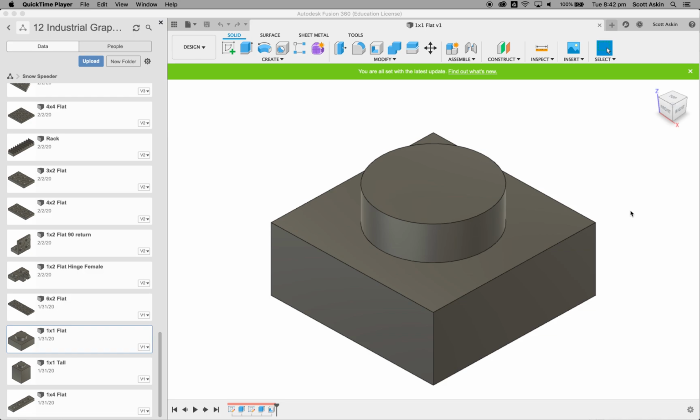Okay guys, welcome to this next tutorial. We're going to change tack a little bit here, and we're going to dive into the drawing mode or functionality of Fusion, and we're going to leave 3D modeling just for a little bit. So what I'm going to start off with is just the simplest detailed drawing possible, which will be of the 1x1 flat Lego piece here that you see on the screen.